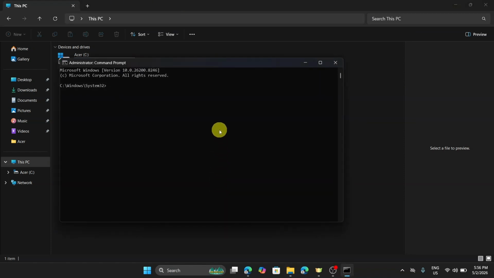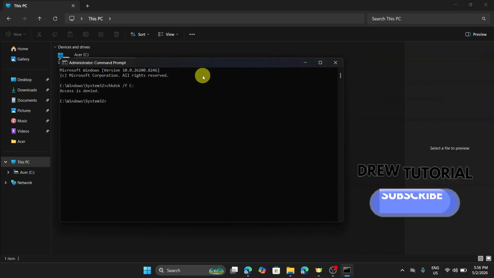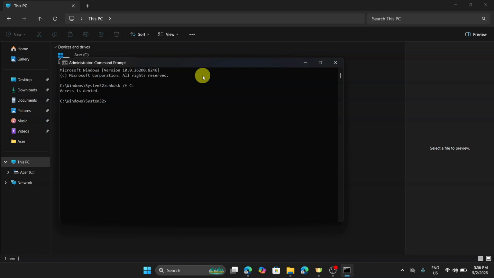And then in this part, we're going to type CHKDSK space /F, and then this time, we're going to put the drive that we want to fix. In this case, that is C drive. So after that, we're going to click on enter. And then if you have the correct access into your PC, Windows will scan the drive and then try to fix it. So that is basically it.